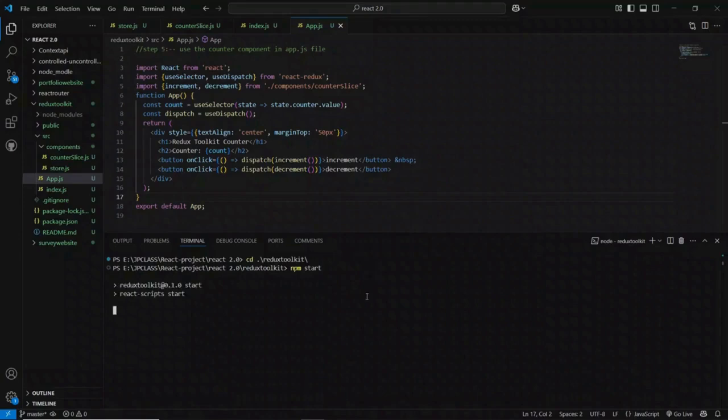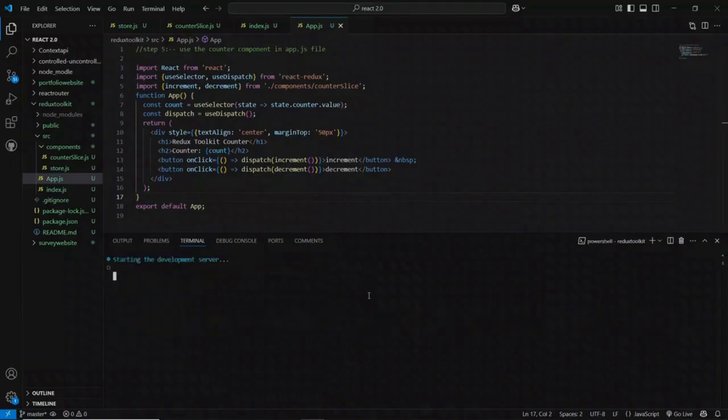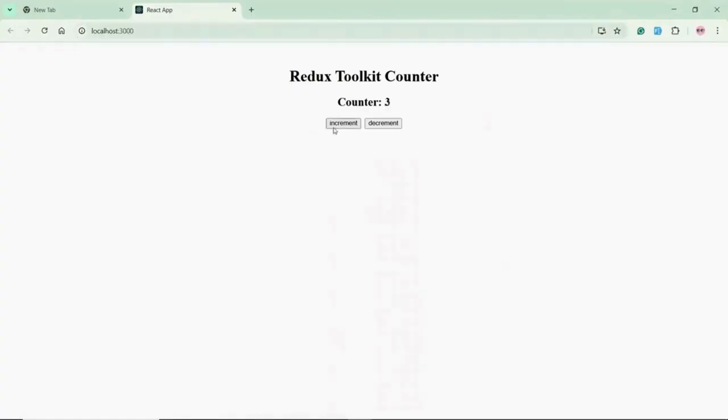Let's take some time to run. Localhost 3000. See, the output is displayed. Increasing the count and decreasing the count are possible.